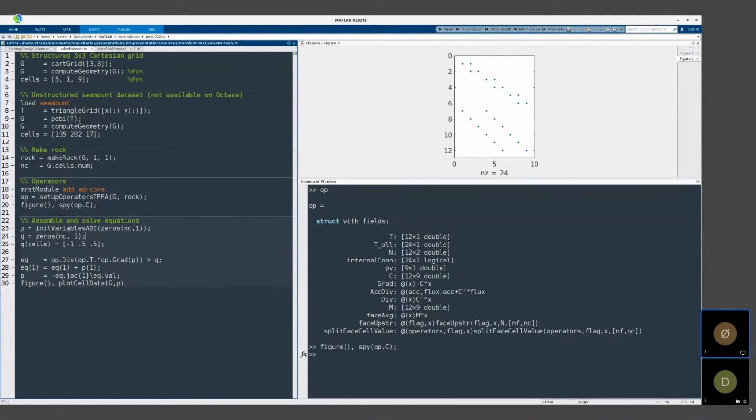Now let's move on to actually initialize some AD variables and make the equation that we're going to solve. First thing we do is to initialize P here as AD variables. And we do that with the function init variables ADI, and we make it equal to 0. Oops, I forgot to actually store the number of cells in the grid. That's something we need in order to know how many values we're going to use.